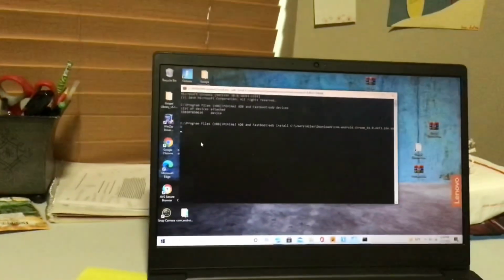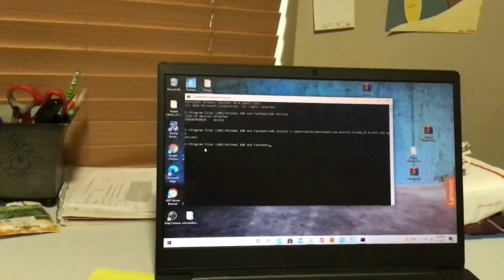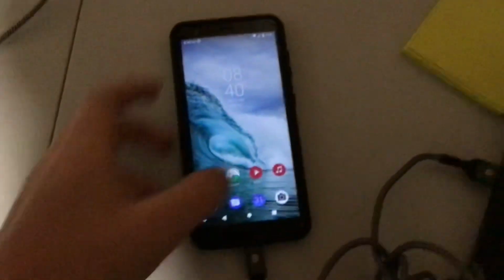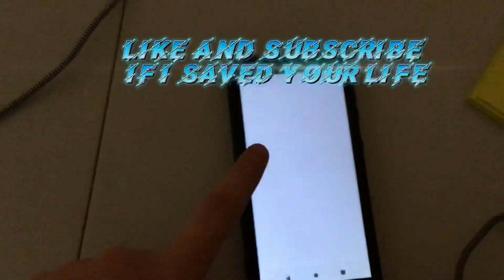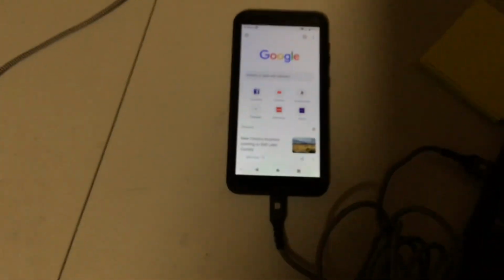So this should take a few seconds to load. And then you can see if it worked by checking your Gabb phone, or just if it says success, then it worked. As you can see, it says success right beneath the line of code. Now I'm going to go to my Gabb phone. And as you can see, there's Chrome right there, which wasn't there earlier. So that is how you install Google. And you can install almost any APK this way.